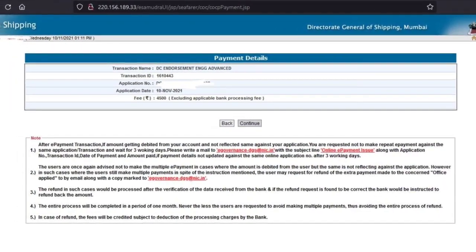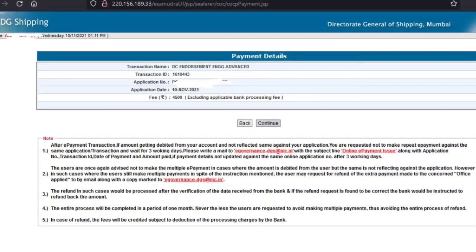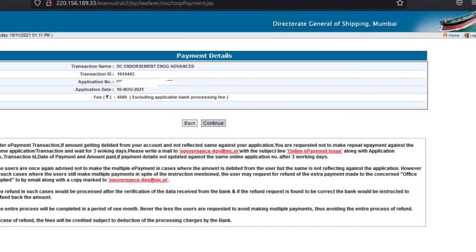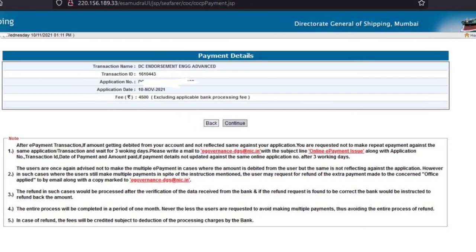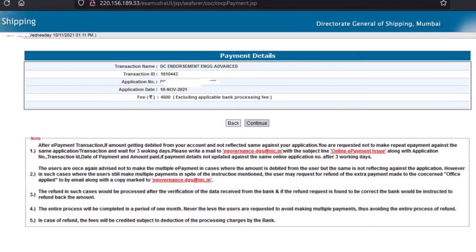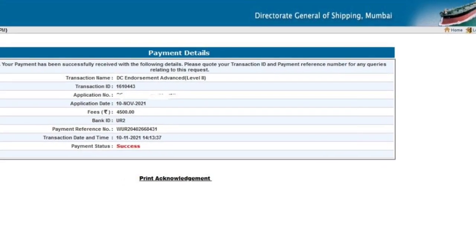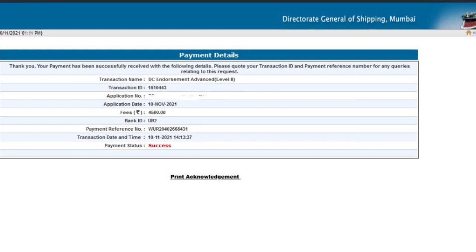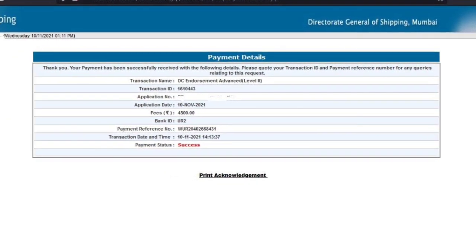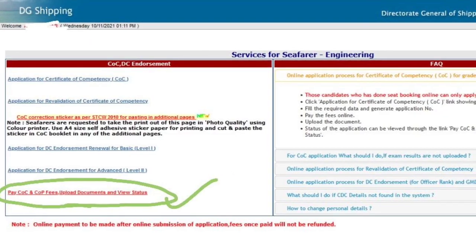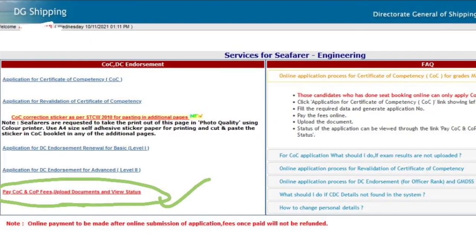Let me tell you one more thing. Users are once again advised not to make multiple payments in cases where the amount is debited from the user but the same is not reflecting against the application. However, in such cases where the user still makes payments in spite of the instruction mentioned, the user may request a refund of the extra payment made to the concerned office applied.